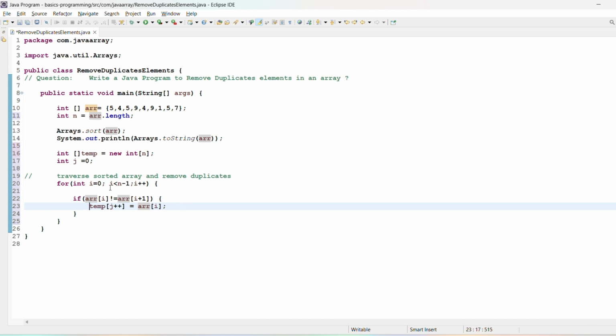You might be wondering why n minus 1, because the condition is i plus 1. It checks elements next to each other. If I used n here, we would get an out of bound exception. That is why we need n minus 1.